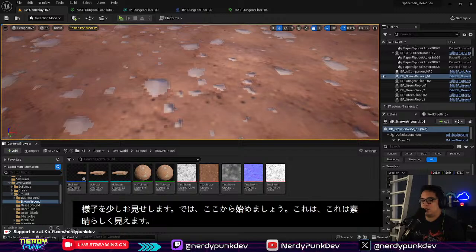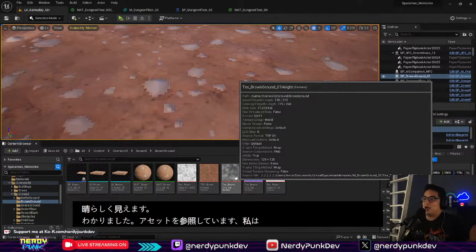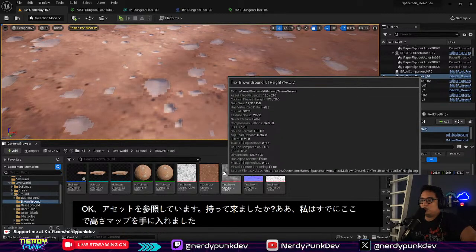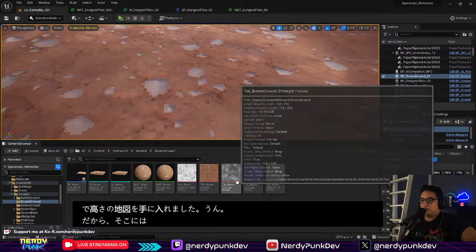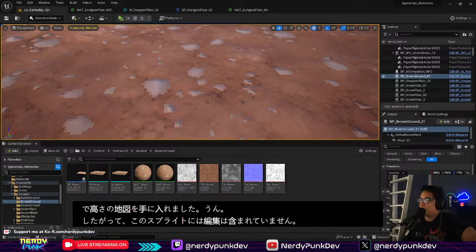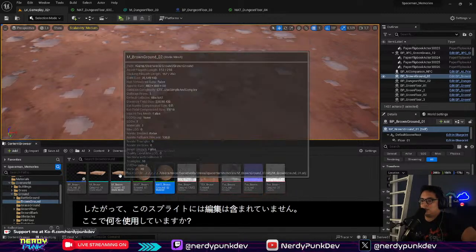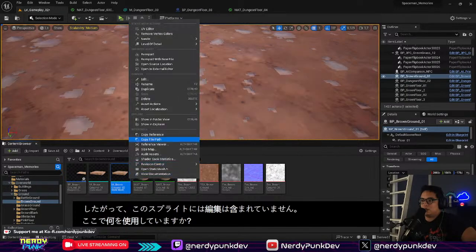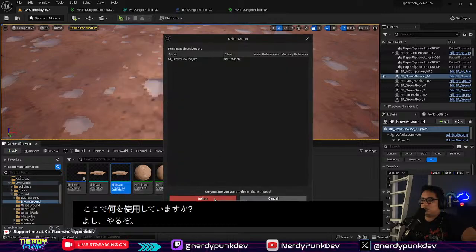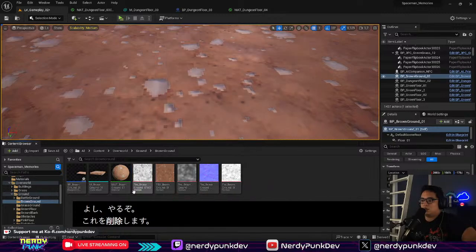Okay, let's browse into the asset. Did I bring the, oh, I already got the height map here. Yep. So there's no editing involved in Sprite for this one. What am I using here? Okay, I'm gonna delete this one. Yep.